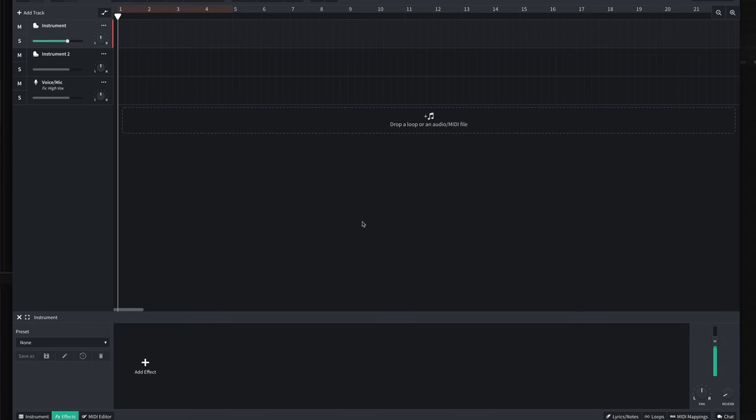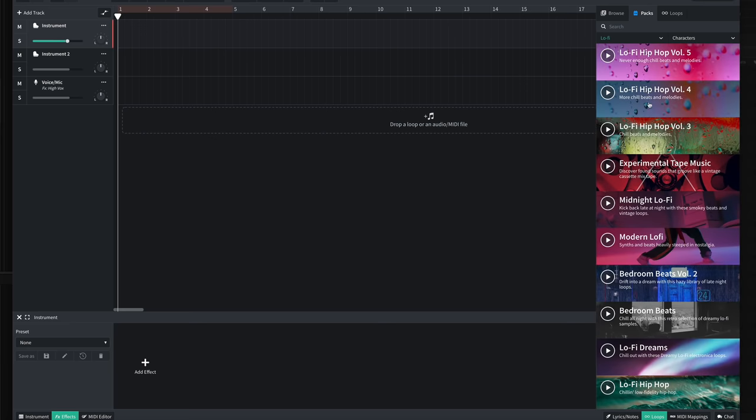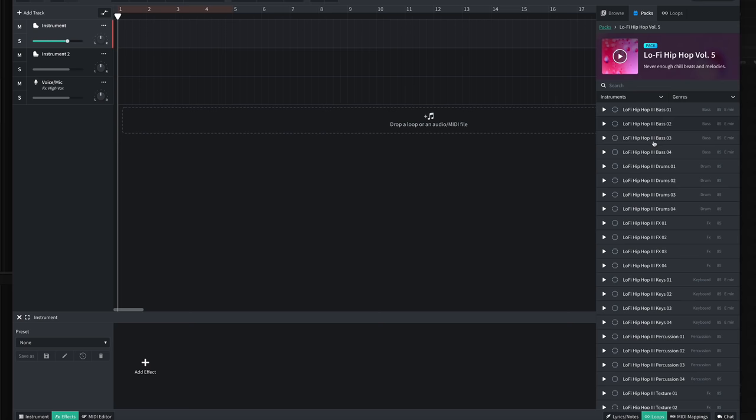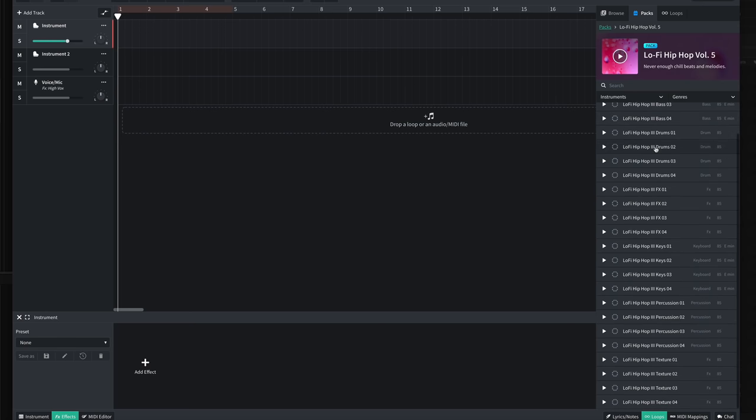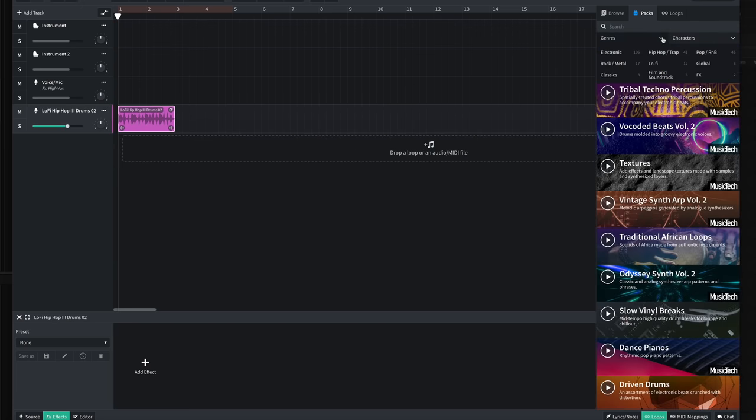Now we'll look at loops in BandLab, and all you have to do is click this button down here. A menu comes up again on the right side of the screen, and theirs are grouped into packs. So if I click on lo-fi, you'll see lots of lo-fi packs. I can click this top one here, and you've got a bunch of lo-fi loops that you can again pull into this section of song and move that around. But you can also search by genre of music. You can also search by the feel. Do you want chill or intense? Just like in GarageBand. And again, I'm gonna say they are so comparable in this regard.